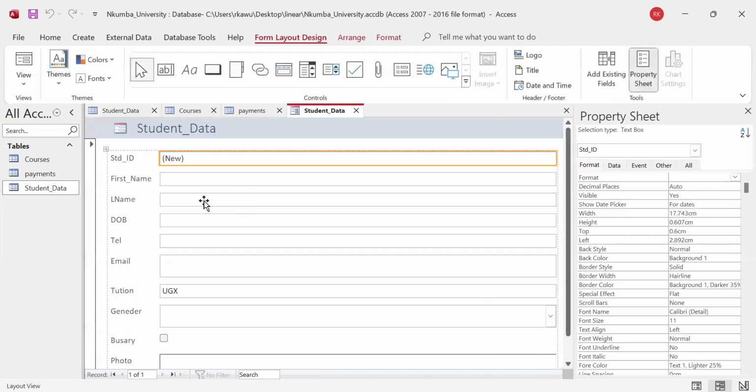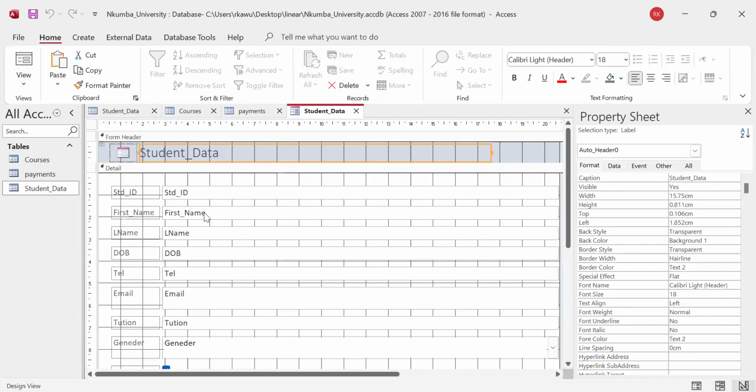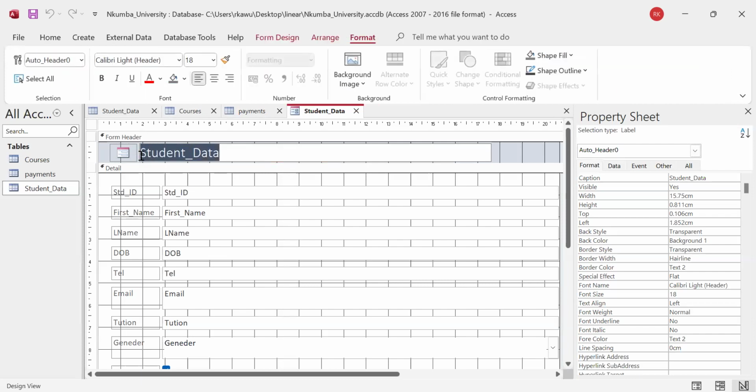So a form comes like this, and this form comes under 3 designs. We have form view, layout view, and design view. If you go to design view, it looks like that. And design view can help you. For example, this is a student data form. I can change that word to call it entry form.